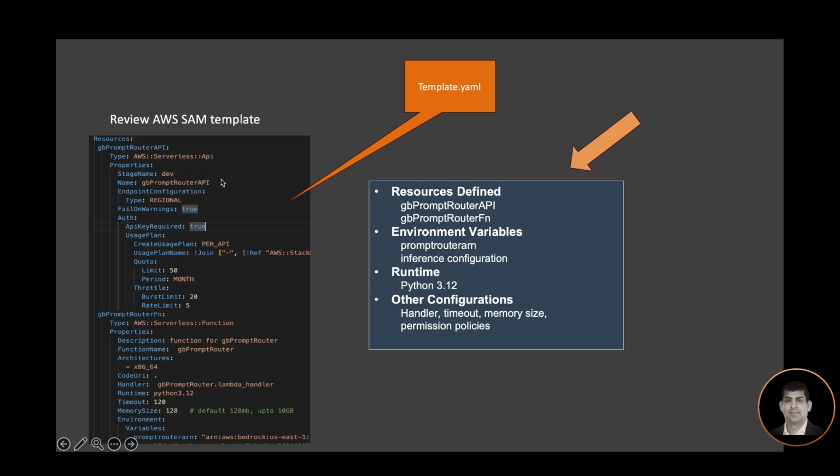I have the API name. I also have a security aspect, which is that key required. That means that if you don't have a key, you will not be able to invoke the API.